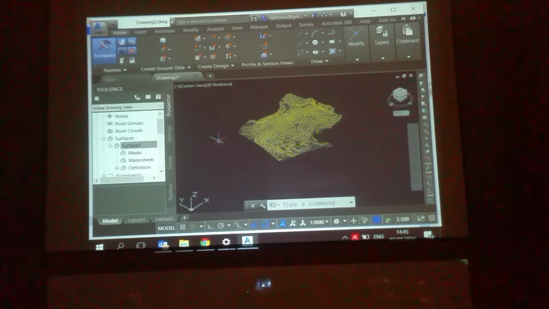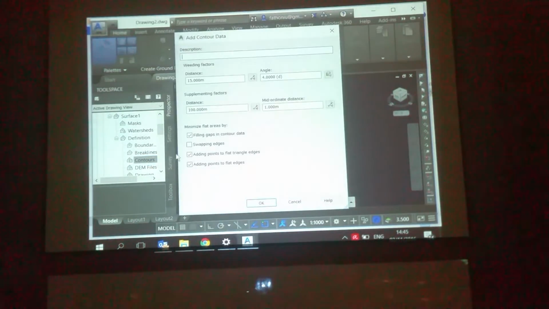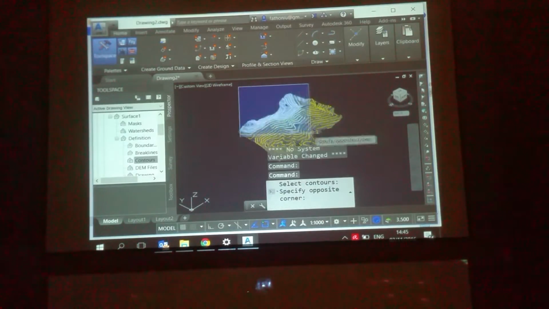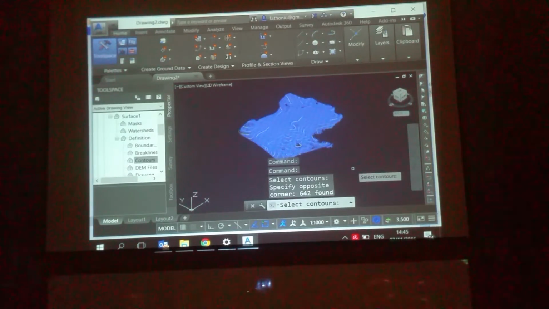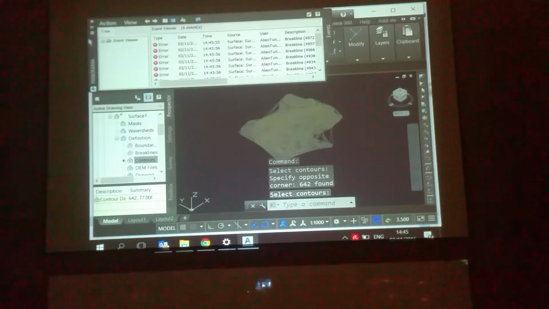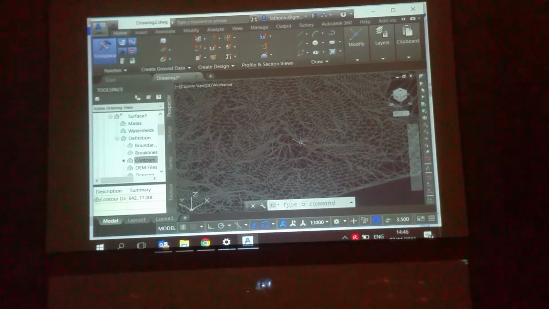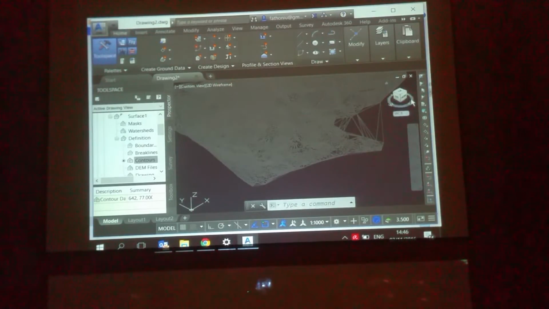And then here I'm going to generate the contour. Add. Okay, and then I select on the line here, and I have 642 lines formed. I click generate the surface for you. So this is the surface that we have. Generate the surface. Very fast.